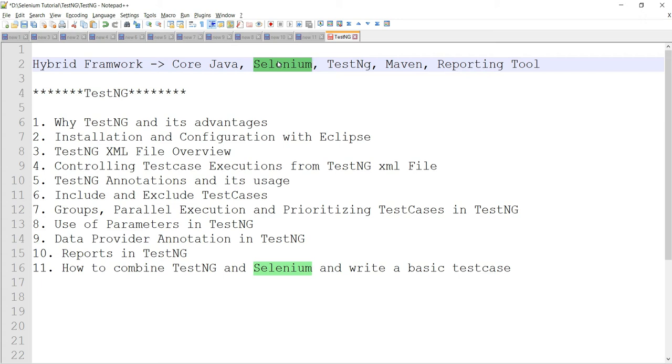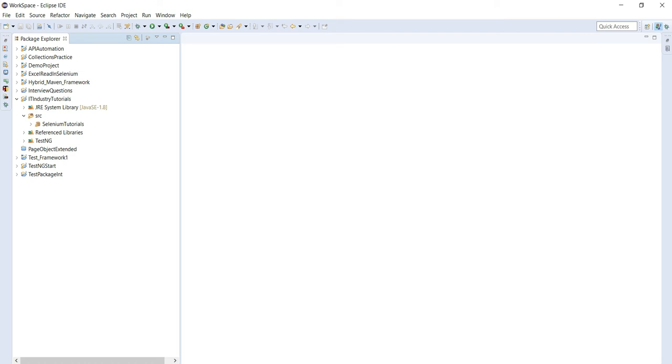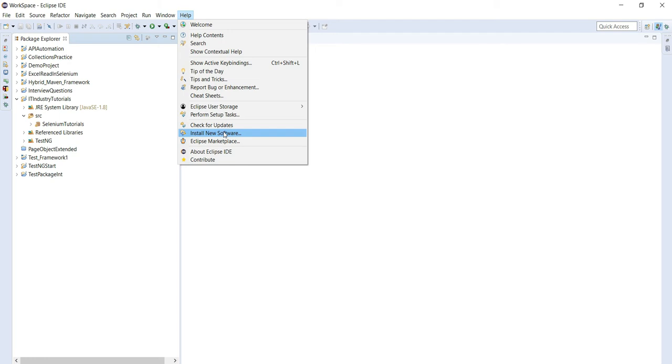So now we are going to know about TestNG. As you can see, TestNG is a testing framework. So let's install the TestNG plugin on Eclipse. Let me show you how you can install that. Just open Eclipse here, Help. You need to follow these steps. This is just basic, so just follow as I am describing in my video.